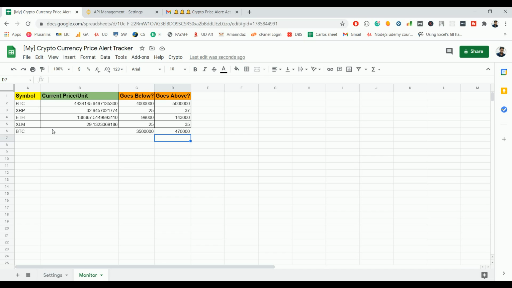That's completely up to you, and all you need to do is just ensure that the cryptocurrency symbol is correct. And here the currency price, it fetches up to 10 decimal digits. So once you're done with this, you have to initialize the Google app script for the very first time, and let me show you how to do that.